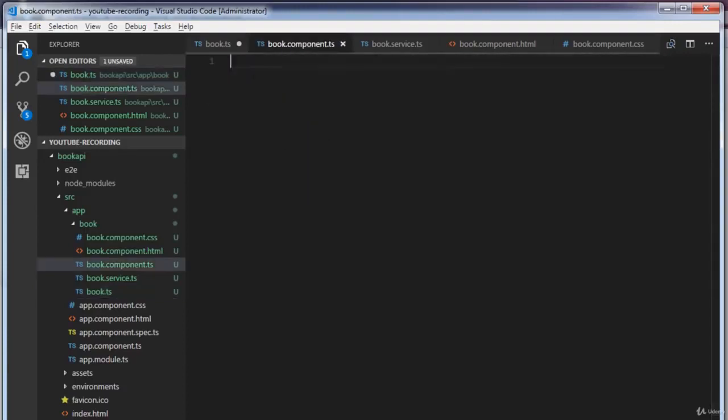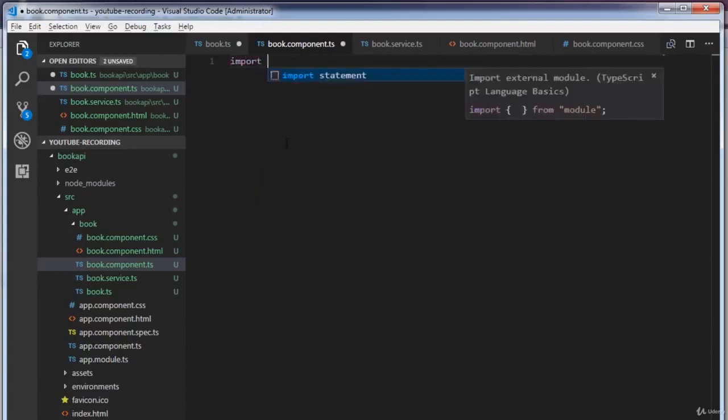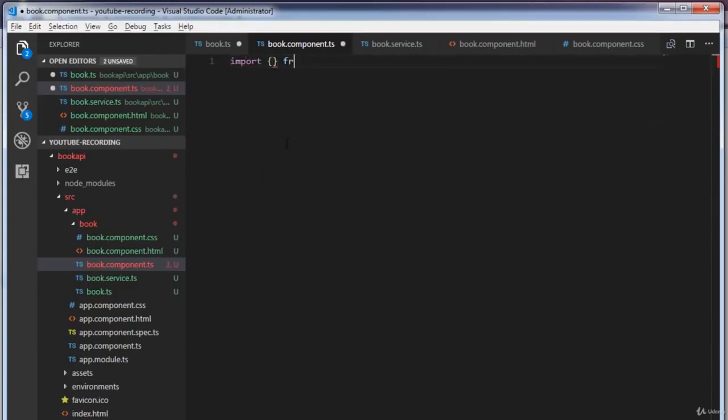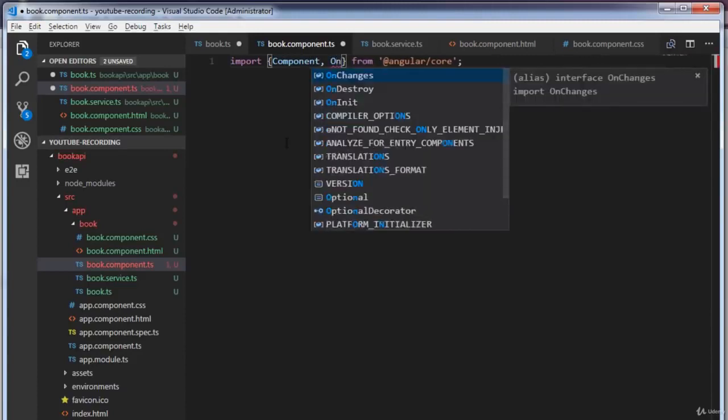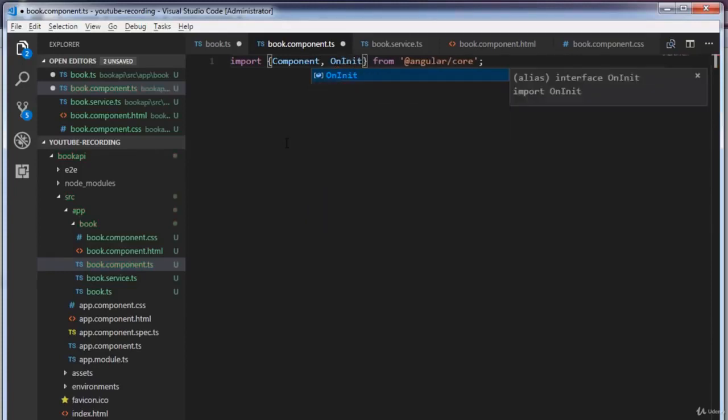And inside the book.component.ts, I'm going to create a class. I'm going to call this BookComponent. Before that, we need to import a few classes from the Angular core library. So let's import those classes first. Import from @angular/core. We're going to import the Component class and we're going to import OnInit as well. OnInit is an Angular lifecycle method. We're going to use this method later in our application.